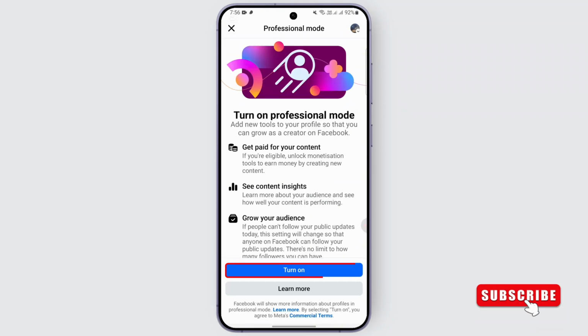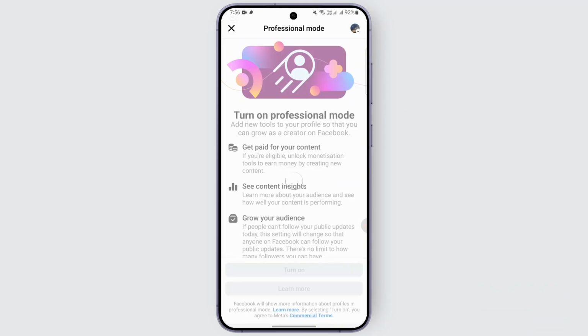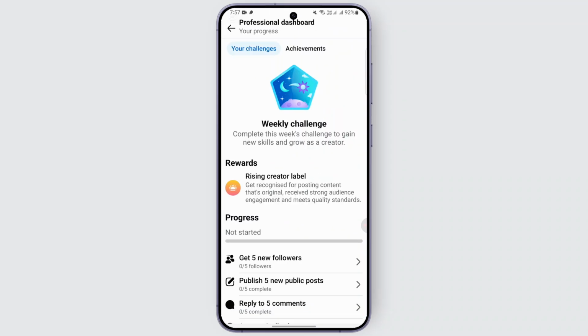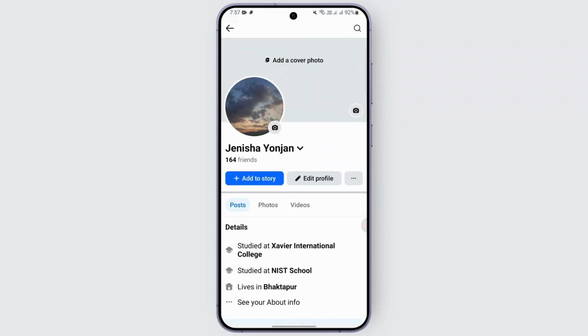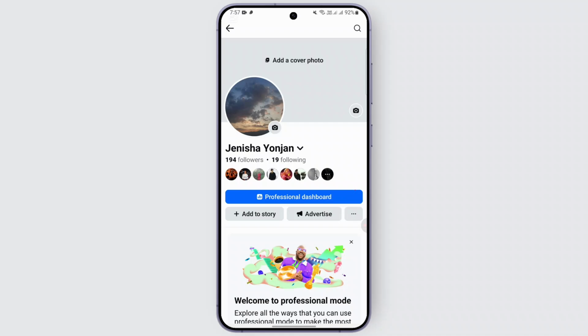Go ahead and tap on it and go through the process of turning on professional mode. Once that is done, you should find your professional dashboard, which says that you've already converted your profile into a page, where your friends turn into followers. So that is it for now. That is how you basically convert your Facebook profile into a business page.